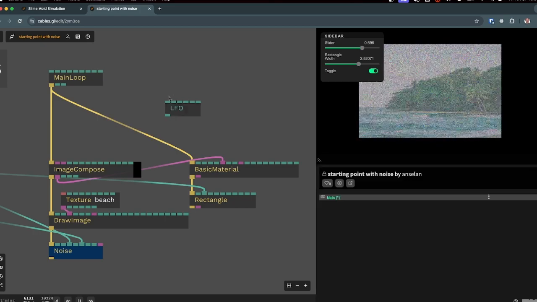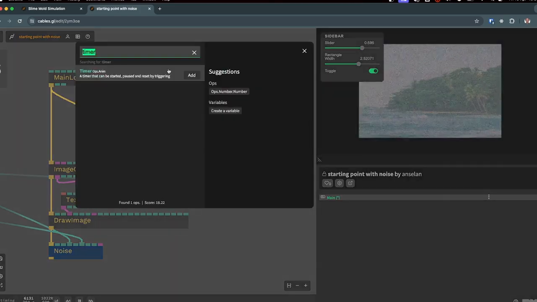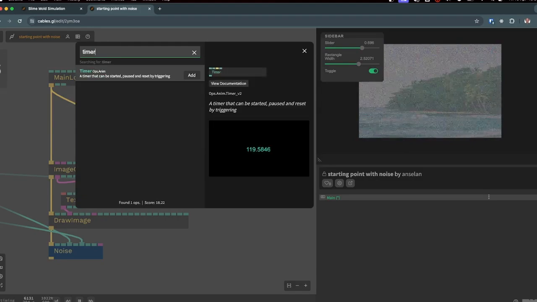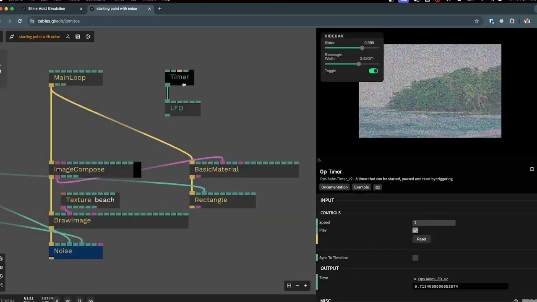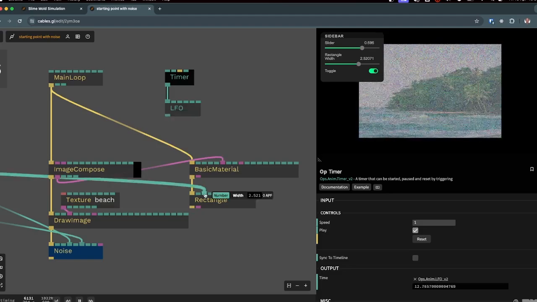So we know that this needs a timer. I'm going to drag off here, and we're going to create a timer. Now we have a timer. It's sending time values into the LFO, and it's producing a result. So maybe what we want to do is use that for the width. We're going to animate the width of the rectangle.